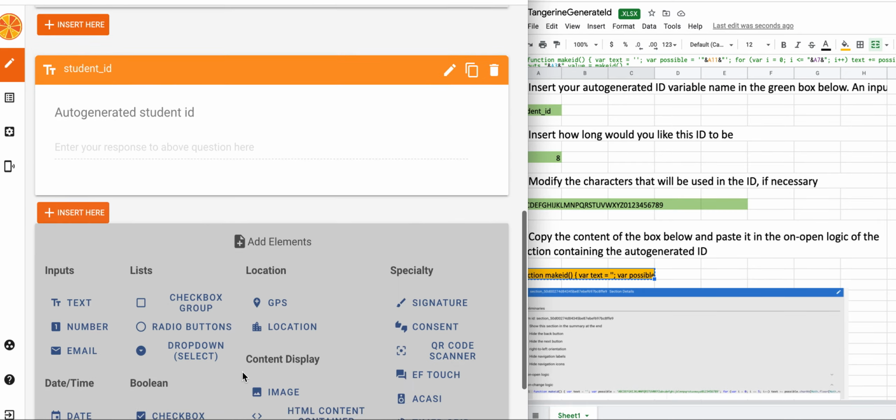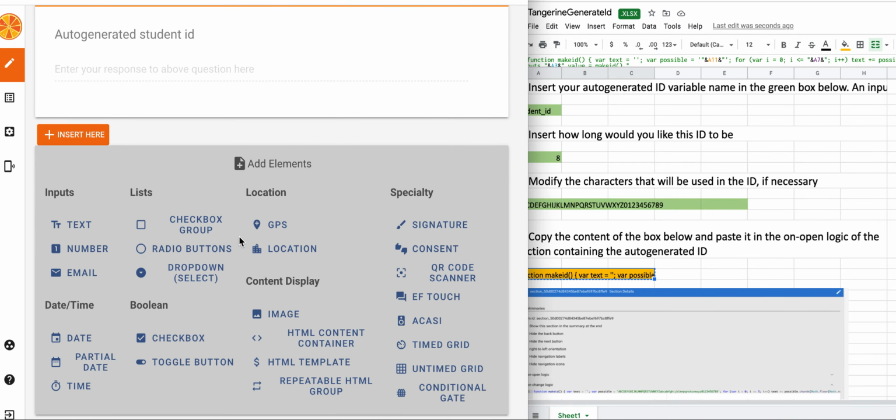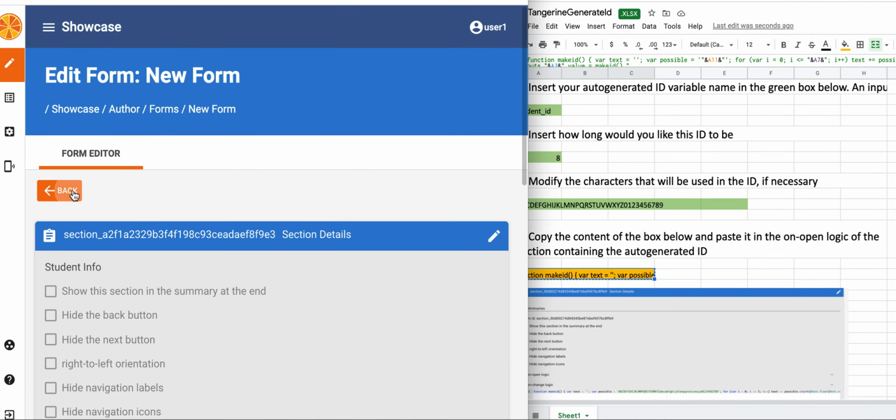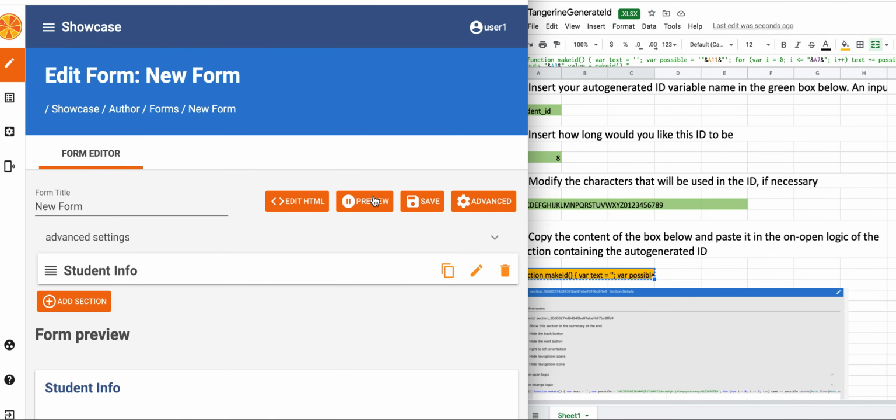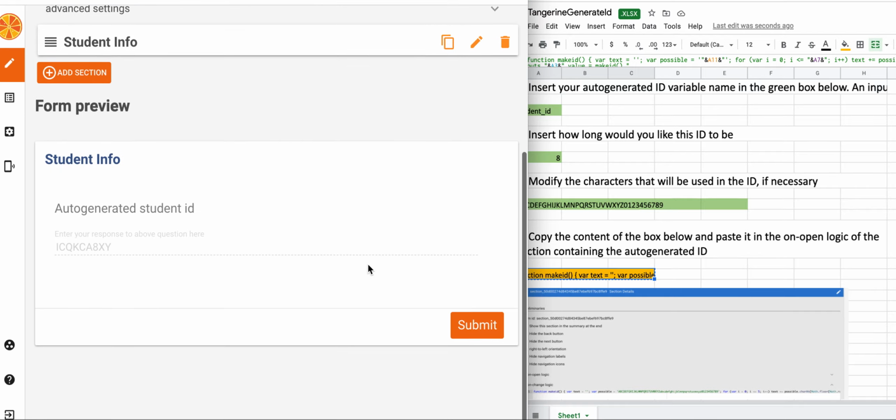You can obviously add more questions here. You can add gender, whatever is necessary. If I now go back and click preview, you see that the ID is already generated for me, and the field is disabled.